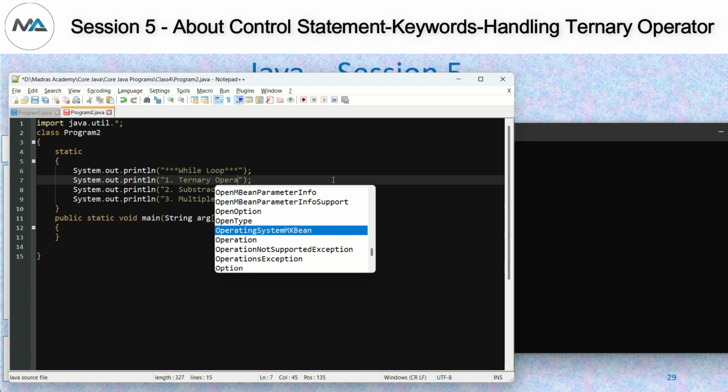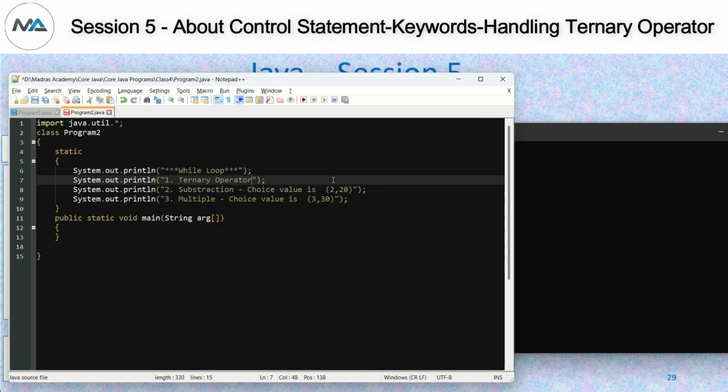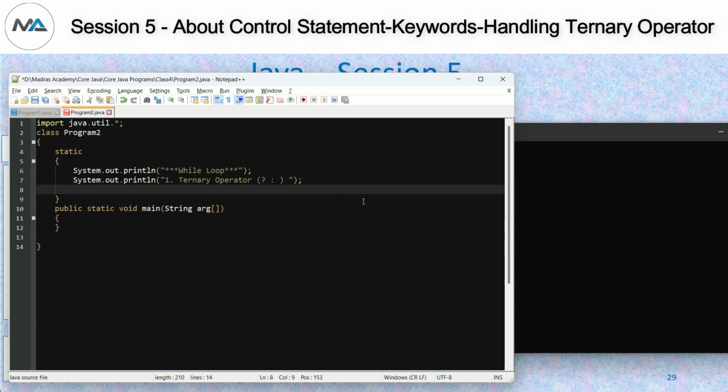Ternary operator. Okay, so what are the ternary operators we are having? Question mark and a colon. If we need to check the value in a single line, we can use the ternary operator. Okay, I'm going to use this ternary operator to check the value.